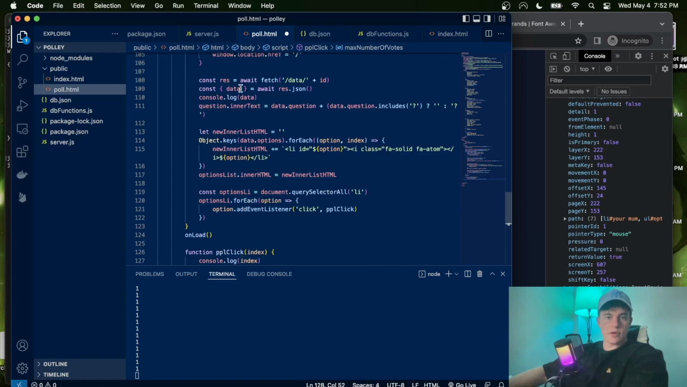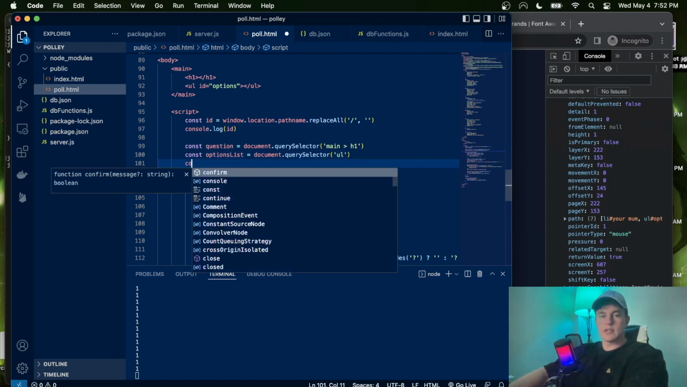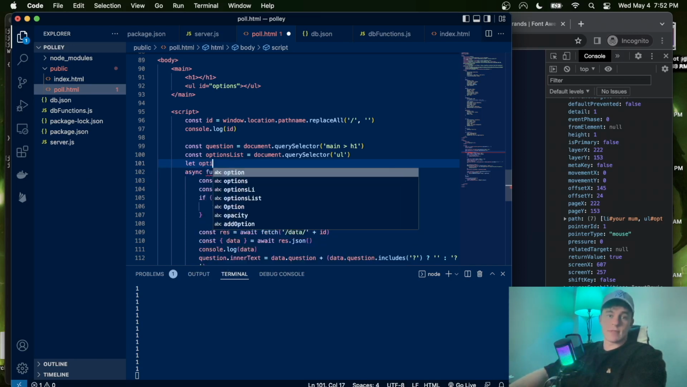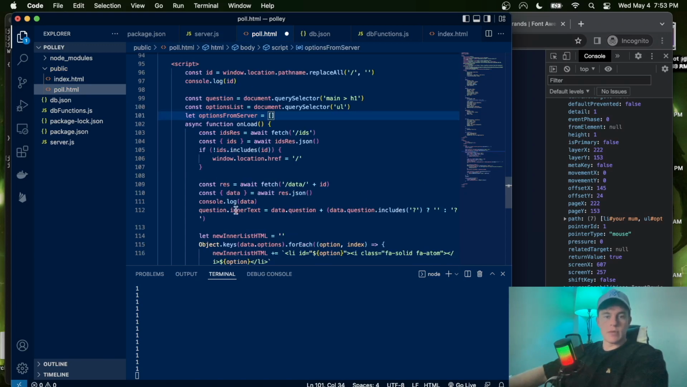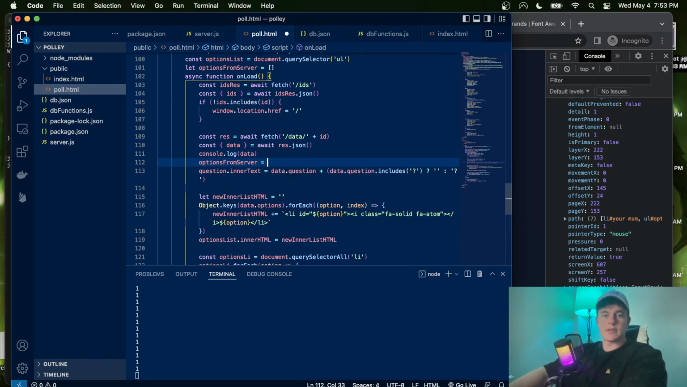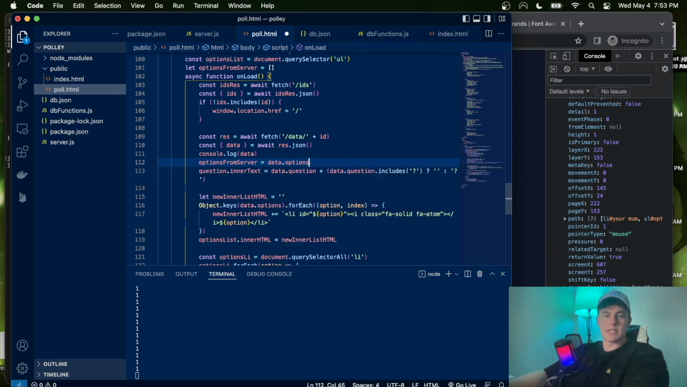Where is it? So we get this in here. What I'm going to have to do is assign this to something here. So we'll just say let optionsFromServer equal an empty array. And when we actually get them, in here, data.options, we're going to say optionsFromServer is equal to data.options, just so that they are persisted. So that should do the trick there.